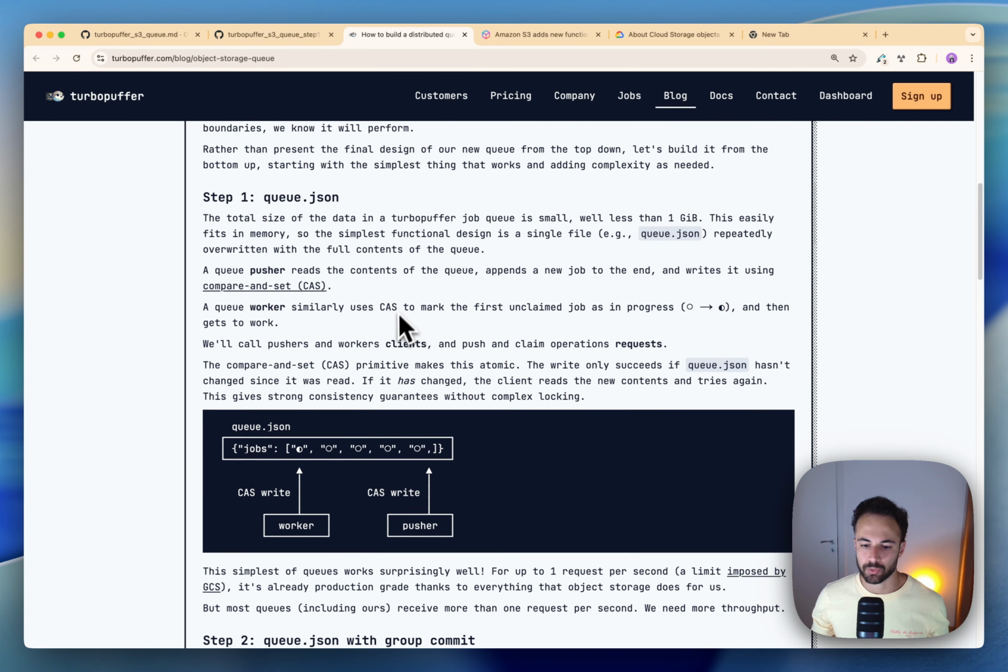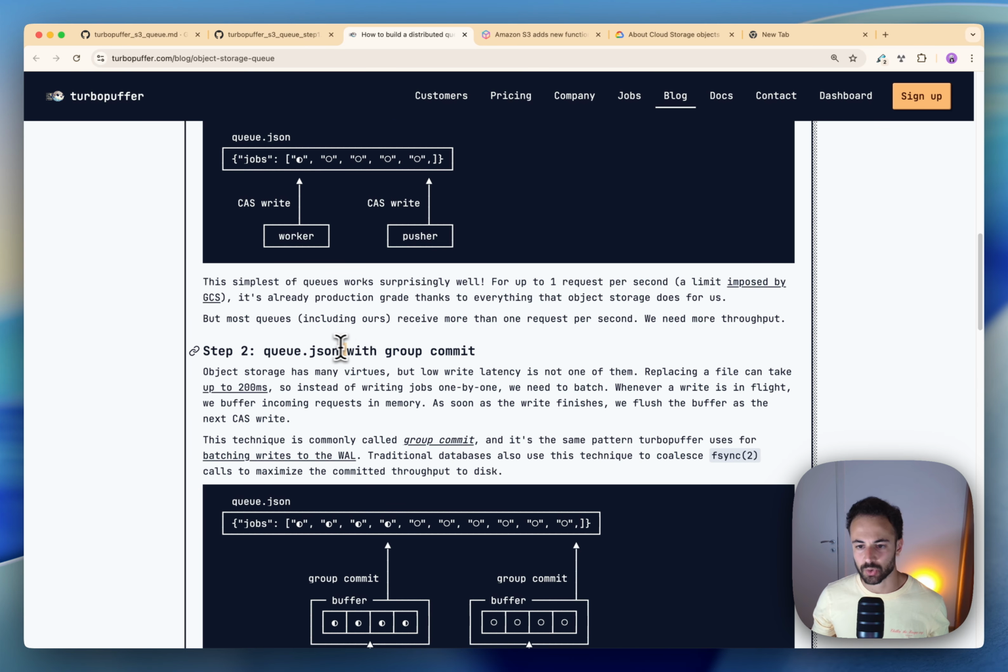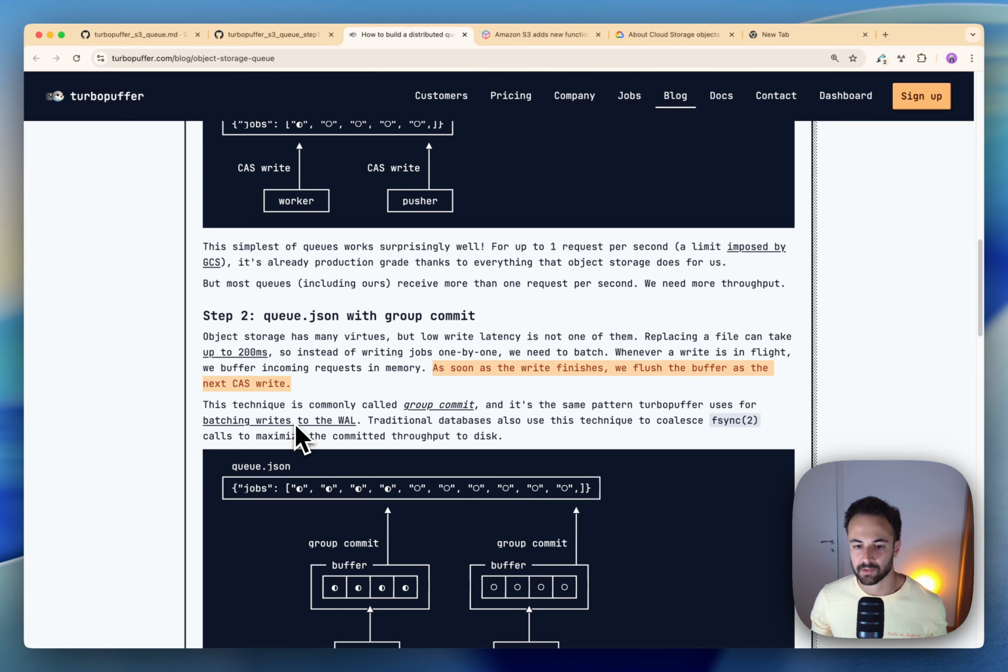So then we get to step 2. Step 2 uses a so-called group commit. Object storage has many virtues, but low write latency is not one of them. Replacing a file can take up to 200 milliseconds. So instead of writing jobs one by one, we need to batch them. Whenever a write is in flight, we buffer incoming requests in memory. As soon as the write finishes, we flush the buffer as the next compare and set write.